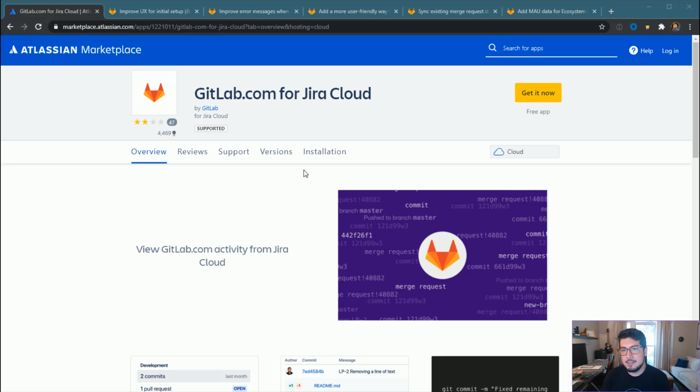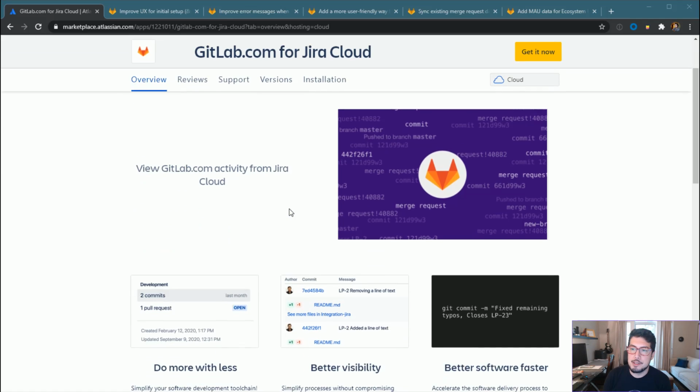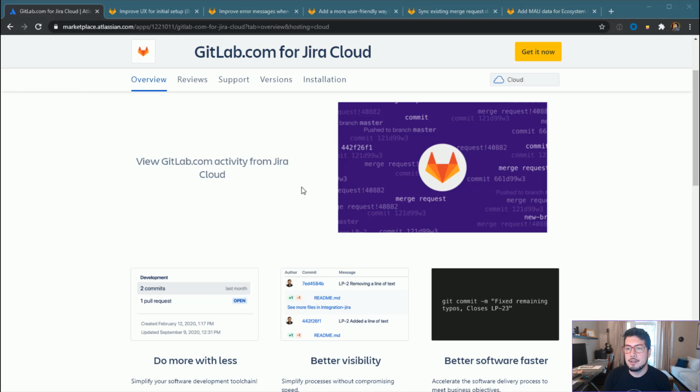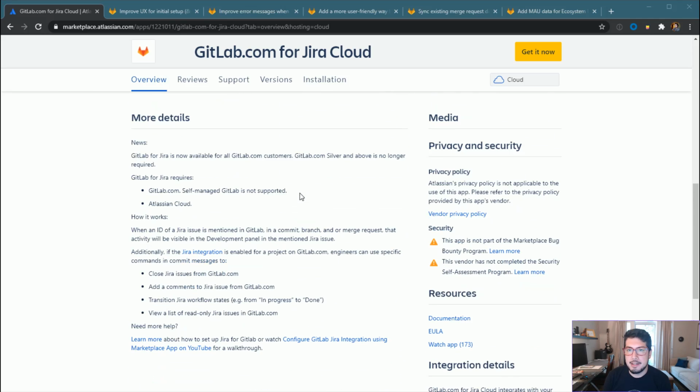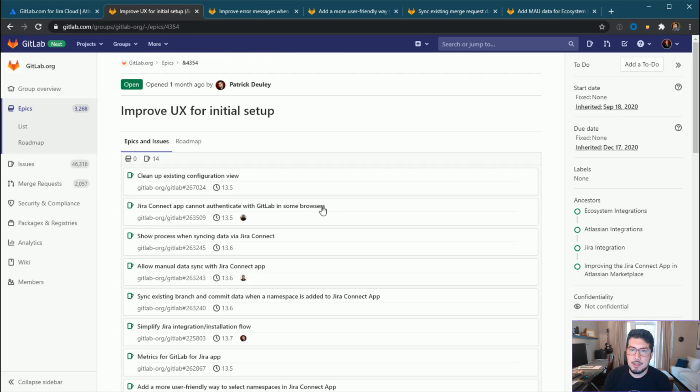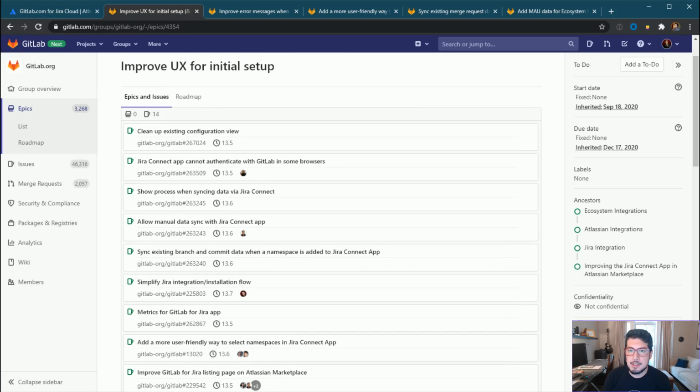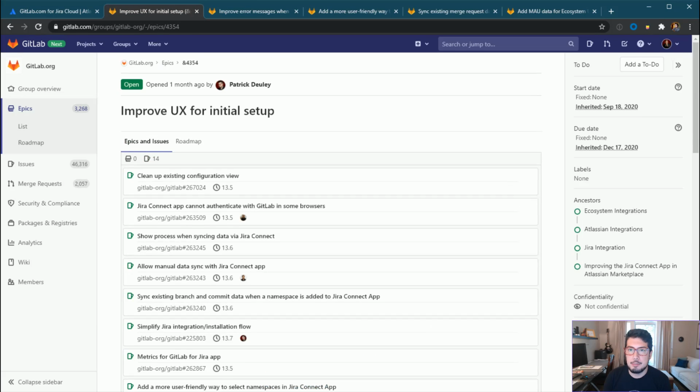So this is the listing page, gitlab.com for Jira Cloud. We just shipped a bunch of improvements to this page, trying to make it a lot more clear what it is, how to use it, how to set it up. But there are some problems with the application itself. And so here's an epic that we have with 14 issues in it to work on this initial setup experience.